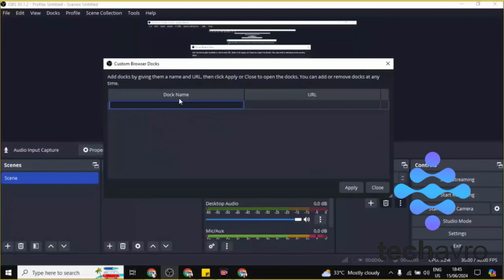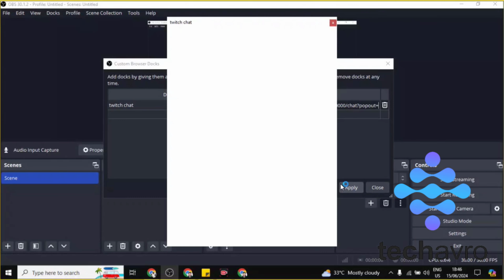Click on this, and you have to name it Twitch chat, and then you can see the URL box. You have to paste the URL here, then click on apply. Hold on for some seconds, it is applying.